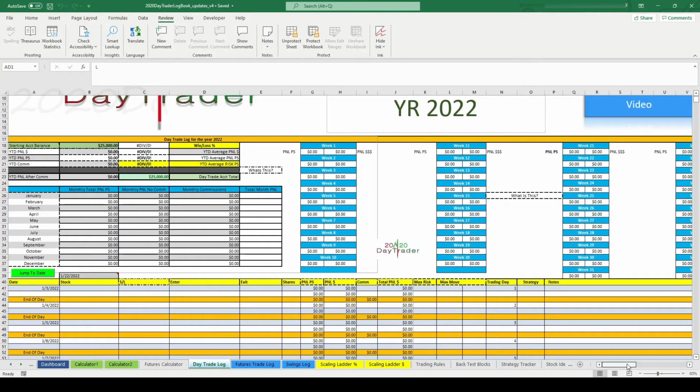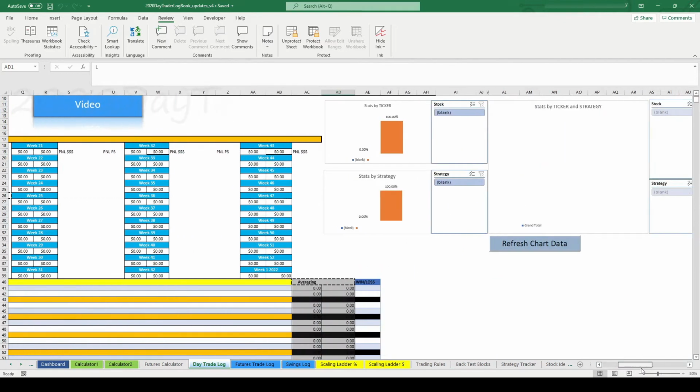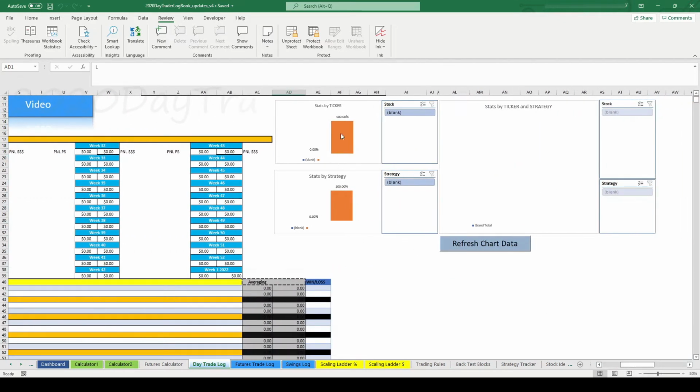So how do we use it? When you first open your deal and you've got nothing in there, this is just what it's going to show you. You pretty much have nothing going on.